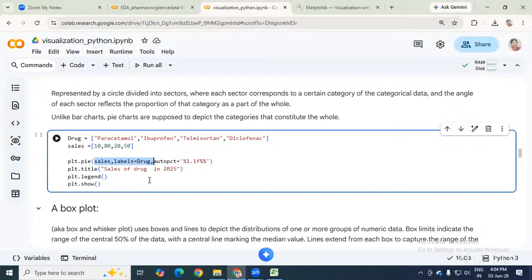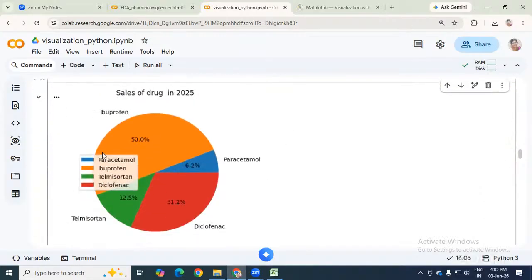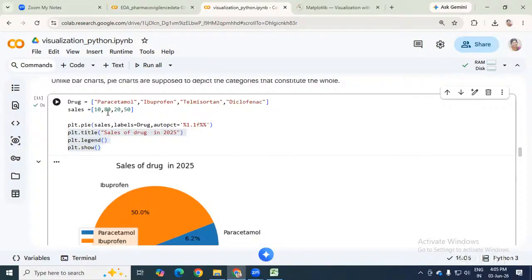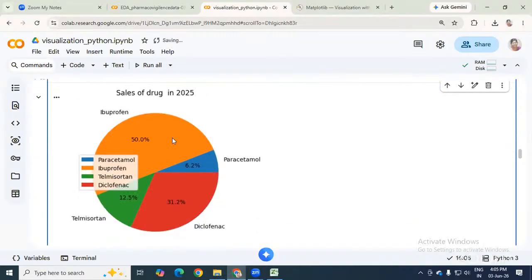So x comma y you have to define over here. Okay, and autopct means percentage, how much percentage you want to show for each contribution. So you can keep this as 1.1f. And legend, title and show remain the same for every graph. Now I can see this is the sales of the drugs. So ibuprofen has 50% share, paracetamol 6.2, diclofenac 31, telmisartan 12.5. So from here also we can directly see that ibuprofen has 80% sales. But in the overall percentage of sales, 50% is from ibuprofen itself. This percentage is with respect to the overall sales.